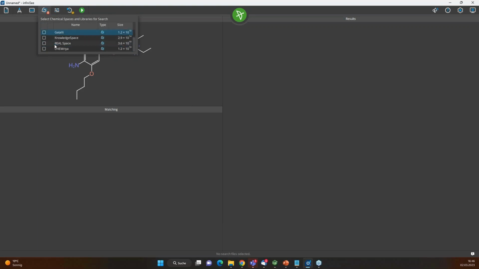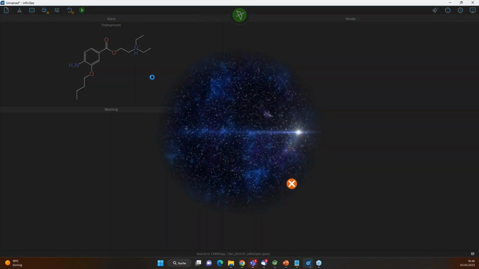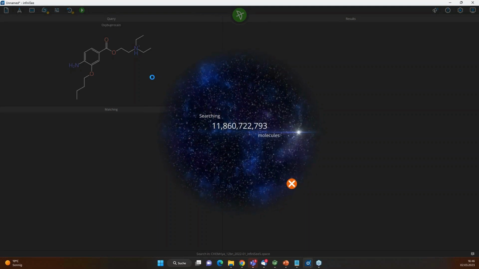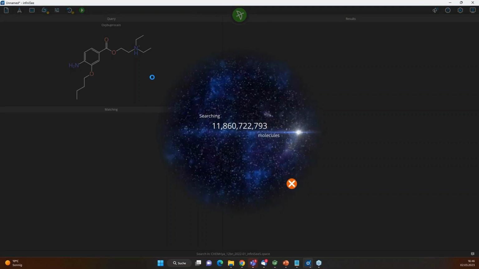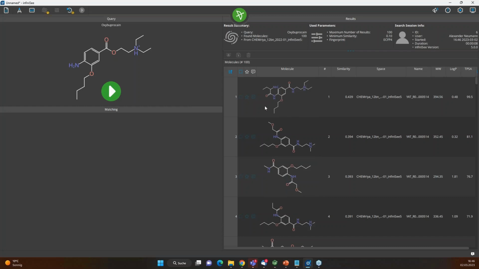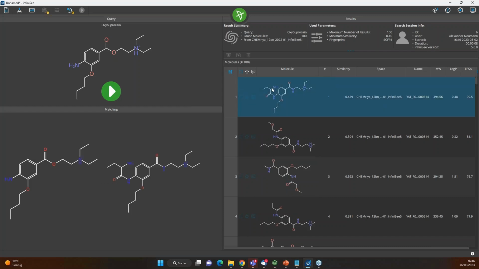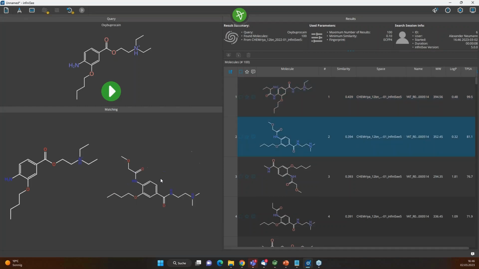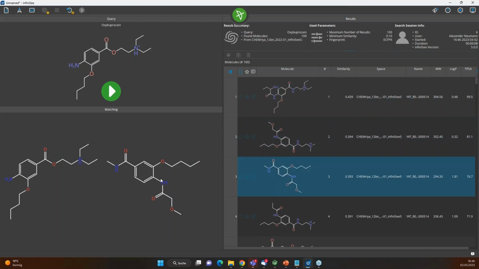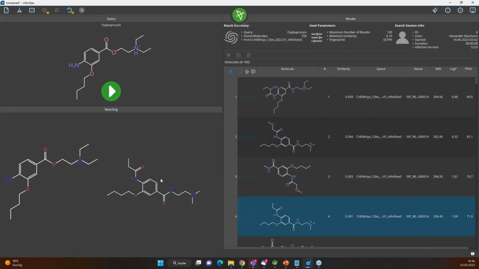So Galaxy is the fastest one. Maybe I can also show you CAMERA is also very fast. CAMERA features close to 12 billion compounds. Not something I would like to have because it's a little bit too big for my personal taste. But still, those are close analogs. You cannot deny it.